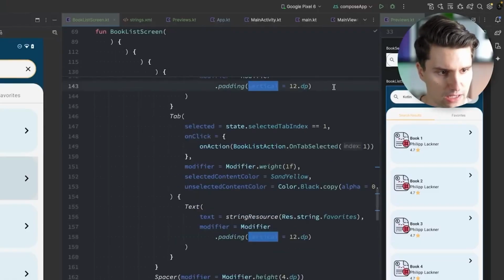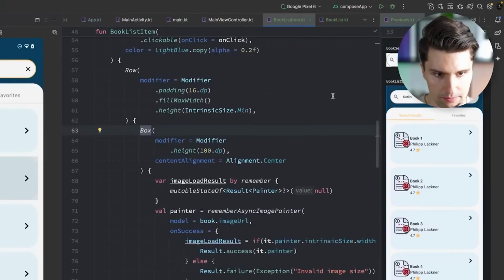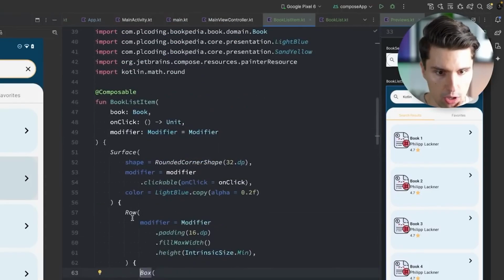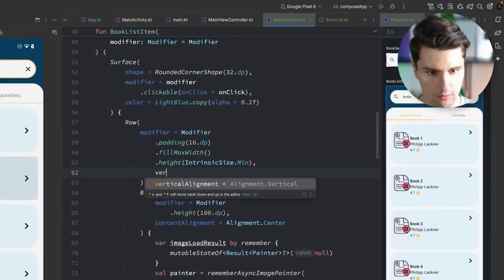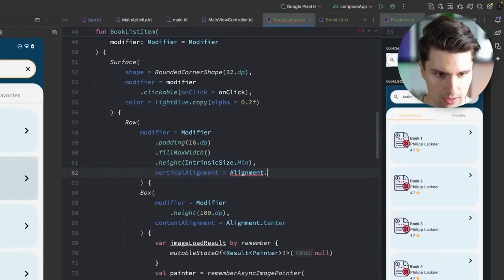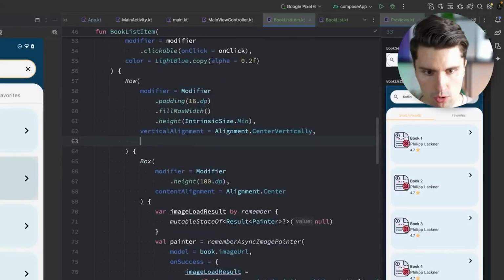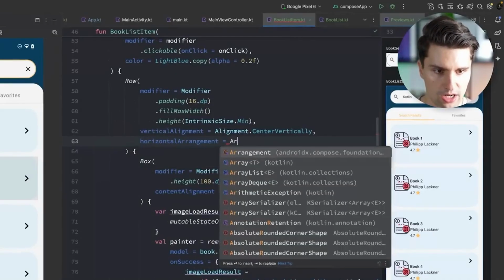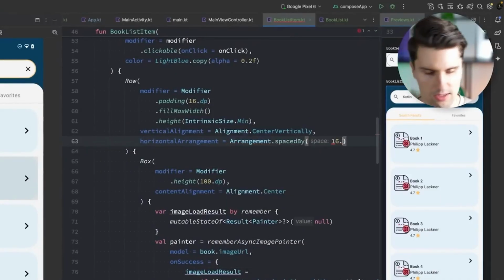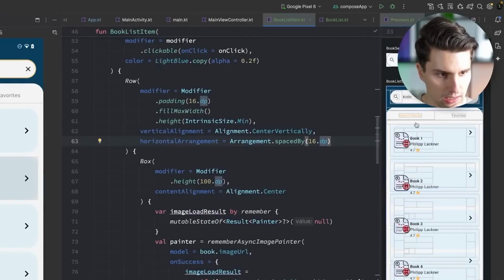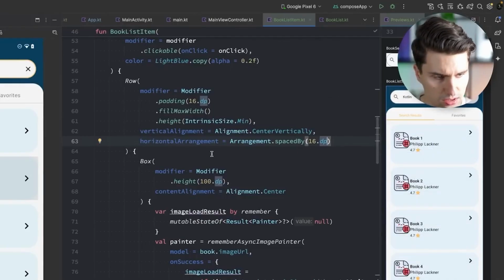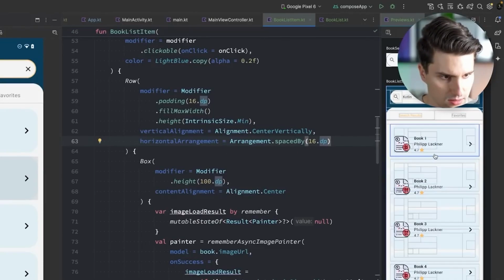So let's fix these easy things first, I would say, by going to the book list item. And here in our row, yes, the root row, we need to make sure that we vertically center everything like this. We can also give this row some horizontal arrangement spaced by, let's say, 16 dp. If we then refresh this preview, we should already see that everything is hopefully centered vertically. And yes, not so cramped.